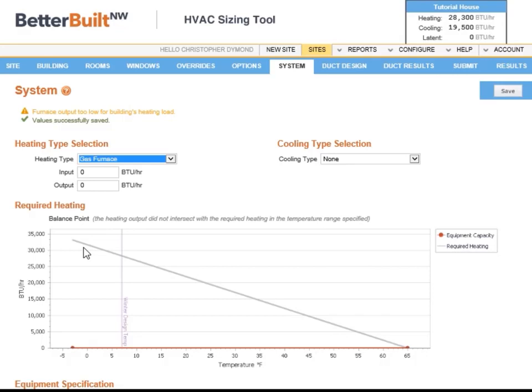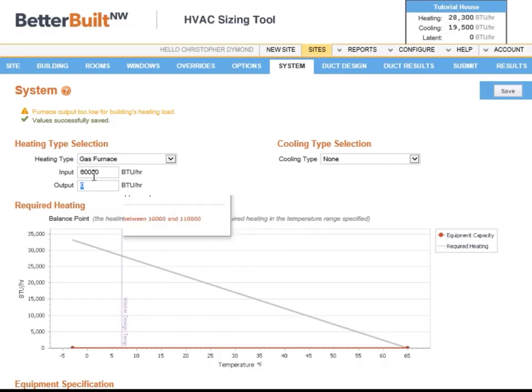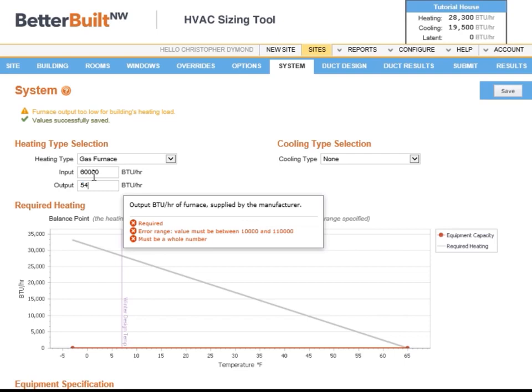So there's lots of rules of thumb, and I think if you use one on here, you would put in a 60,000 BTU gas furnace. So let's go ahead and enter 60,000. It's going to be roughly 90%, so we'll go ahead and enter 54,000 for the output, and then we'll go ahead and hit save.